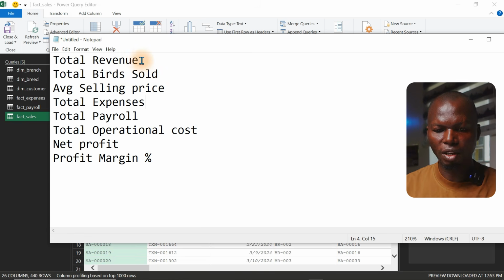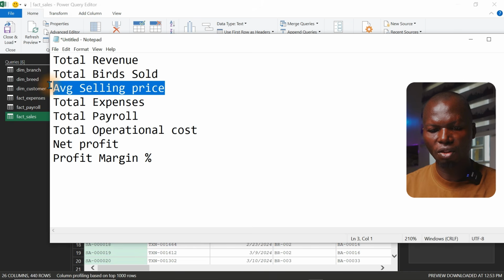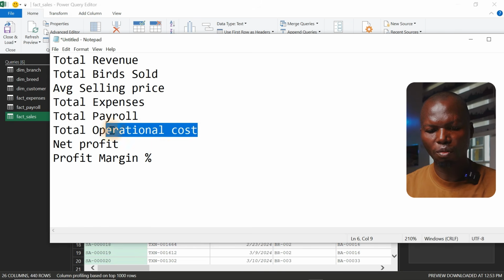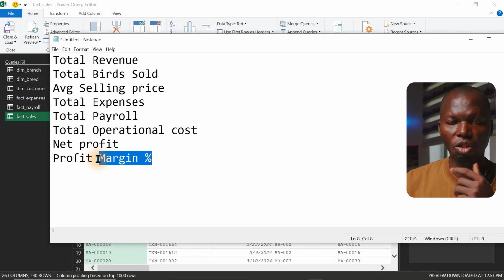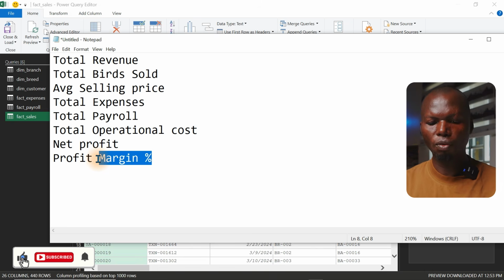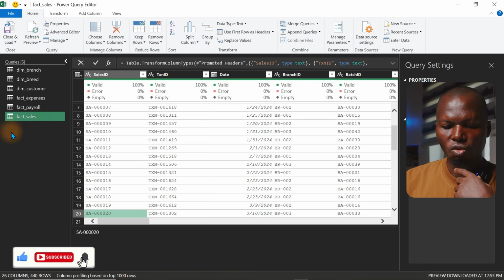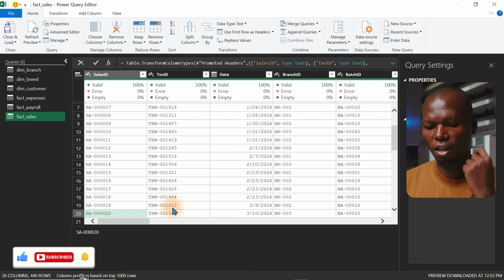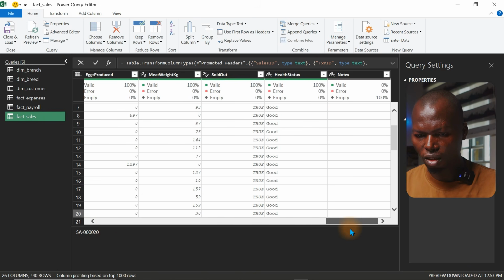So now we want to create total revenue, total bills sold, average selling price, the expenses right in here, payroll, cost of operation, profit, and profit margin. Those are all the simple calculations we want to do. So how do we go ahead and get this done? We have to explore the columns that we need to use. When we want to calculate total revenue, we do it over the sales table right in here. So let us see if we have any column that talks about revenue.